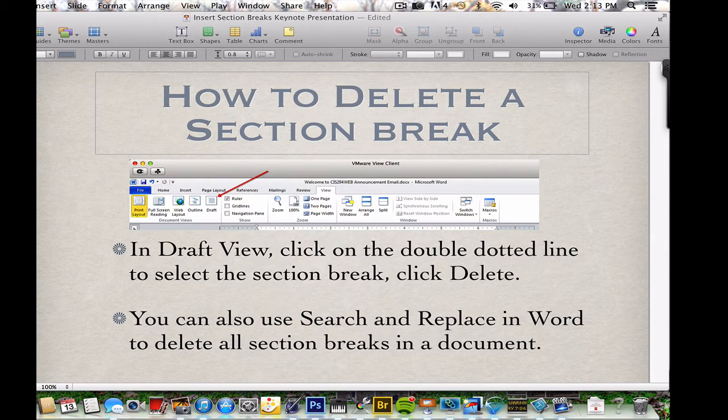So how do we delete a section break? Now, this is a little tricky. You want to be sure that you're in draft view and click on the double dotted line. That's how it will look. You can see it in draft view best. And you want to not just click on it, but select the double dotted line and then click your delete key. You can also, if you're working on a large document, which would be helpful, use the search and replace feature to search for your section breaks and then delete them. And I'm going to show you also how to do that next in the little tutorial.